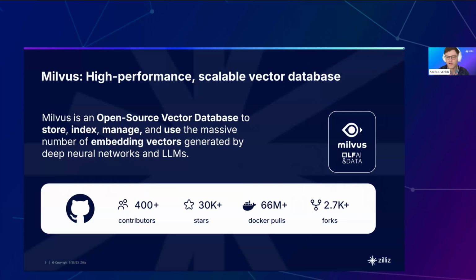Before we get started, I wanted to tell you a bit about Milvus. Milvus is the leading open source vector database. What is a vector database? For those who don't know, it's a special type of database that's designed to store, index, and search vectors. Typically these vectors are embeddings from neural networks. It might be the embedding of an image or of a piece of text, or in our case, the embedding for a table.